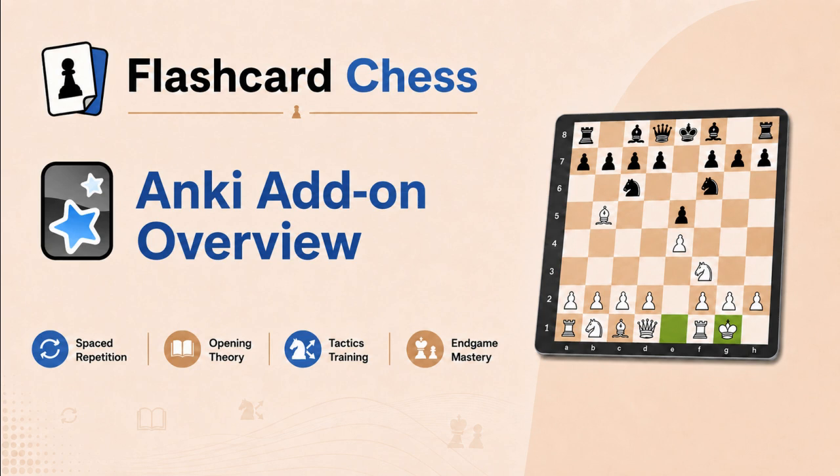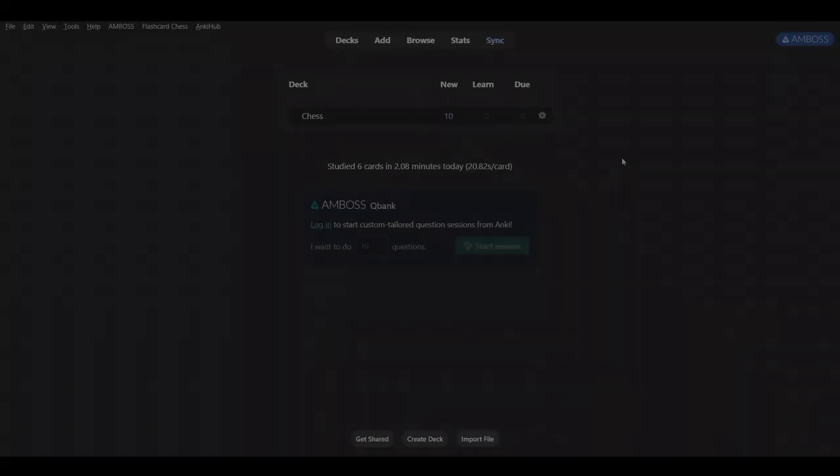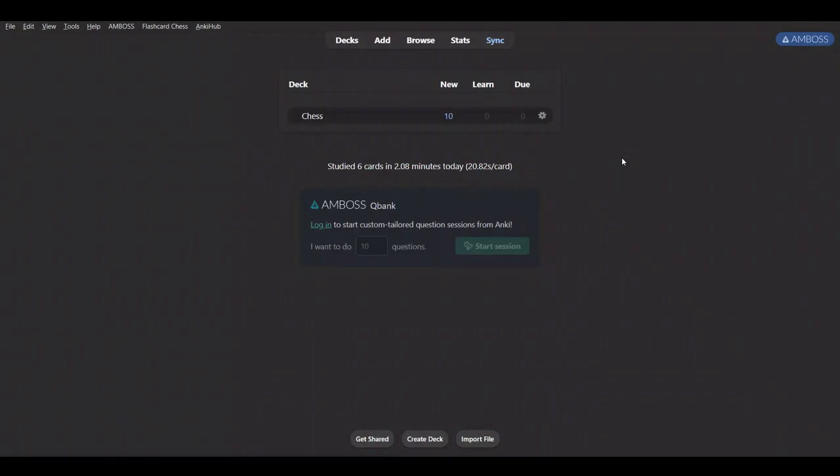Hey guys, I'm the creator of the Anki add-on called Flashcard Chess. And in this video, I'm going to be giving you a brief tour of the add-on, as well as showing you a bunch of its different functionalities.